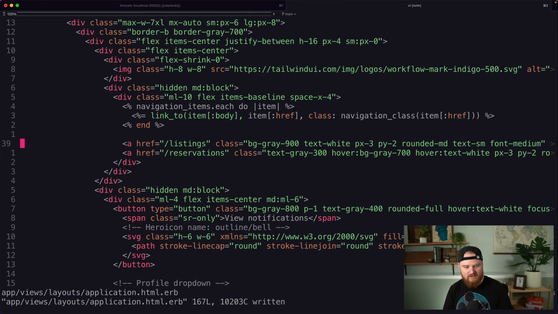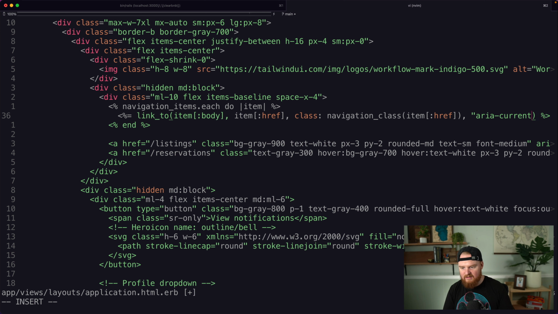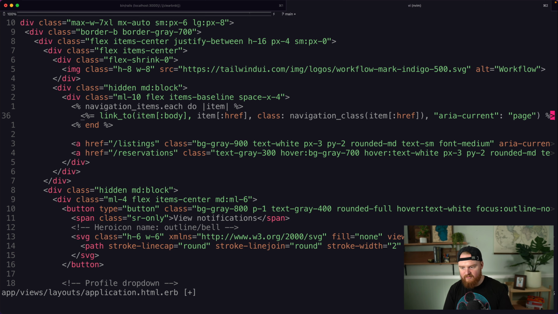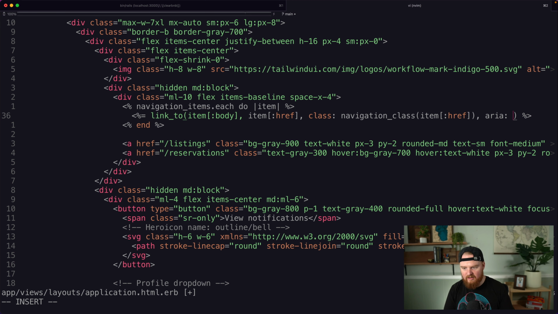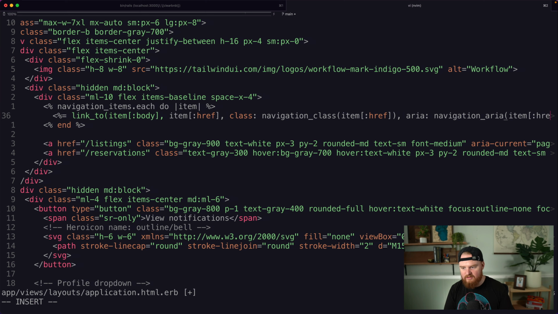And we want to add that ARIA dash, so it's like ARIA dash current is going to be page, but only if, yeah, we only want that to happen if it's the current page. ARIA, and then here we'll say get, or navigation ARIA for item href.